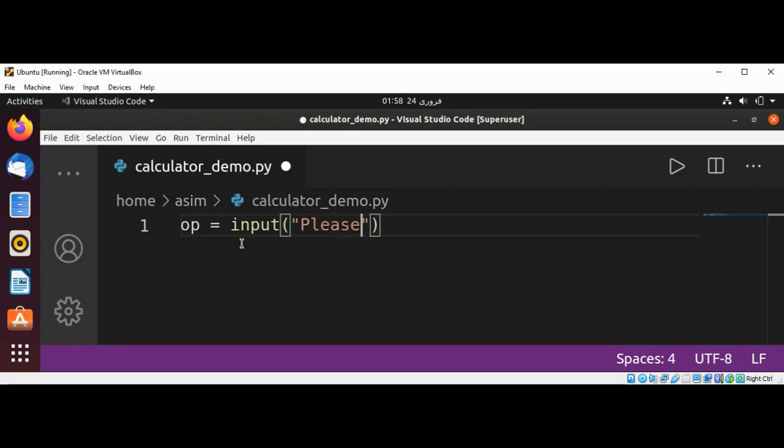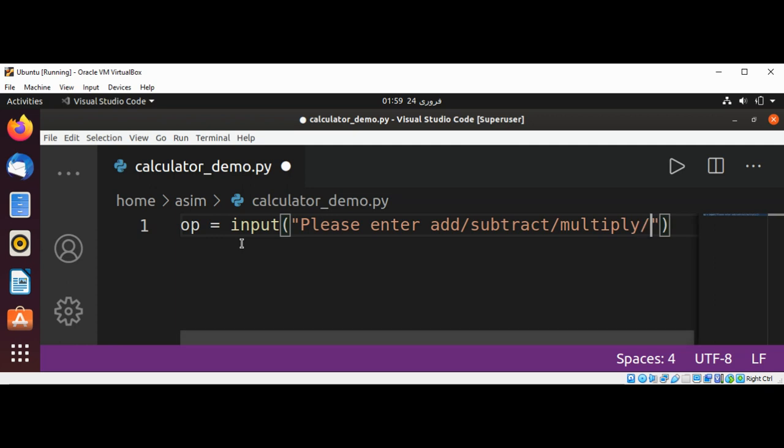Please enter add or subtract or multiply or divide. And we are going to convert the input into lower format.